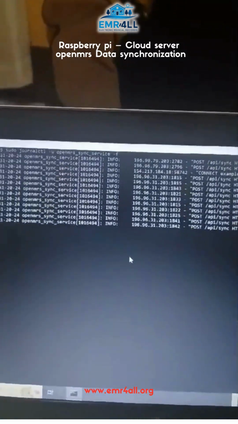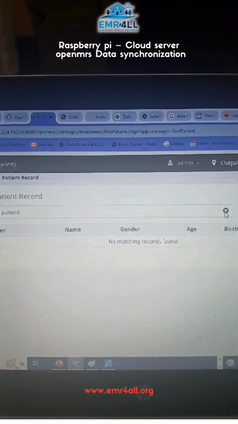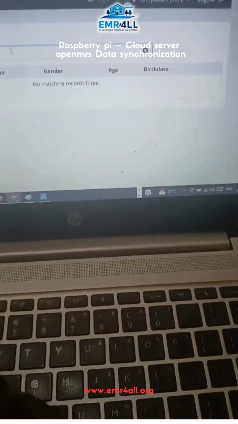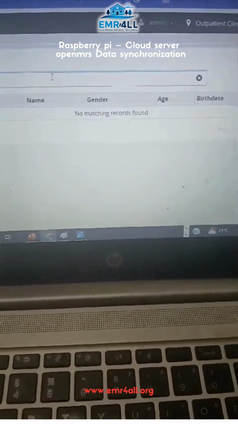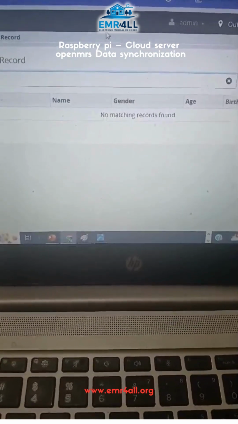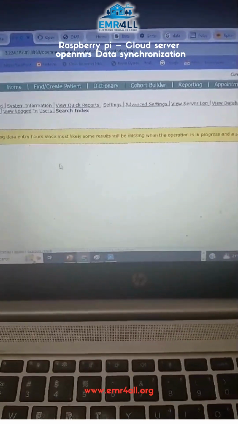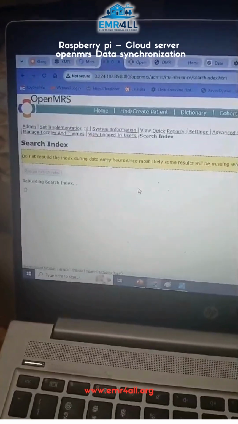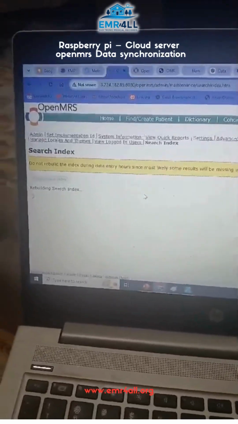Now that is not all. Once we have those records synced, if you come and search for unique patient, you still may not find the patient because OpenMRS has something called search indexing. So we're going to just rebuild the search index on the cloud server. And this might take a while, but I haven't fully automated it.